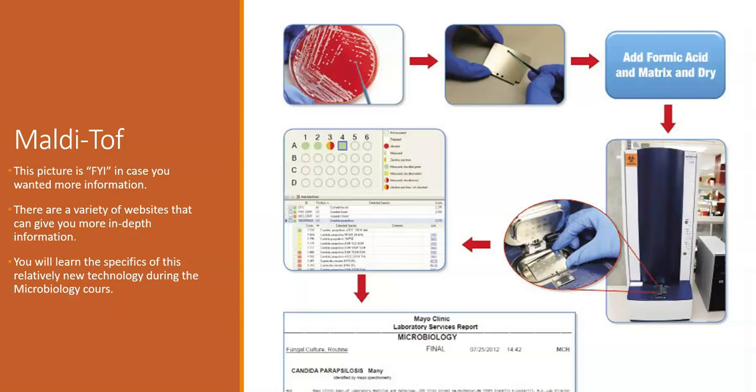This picture is FYI in case you wanted more information. There are a variety of websites that can give you more in-depth information. You will learn the specifics of this relatively new technology during the microbiology course. And it's really only been out, I want to say, really gained ground in the last 5 years. So it's really new. In our world, that's really new. So if the very top left picture is getting the colony, putting on the matrix, then you put it in the machine, then it goes ahead and analyzes it and gives you a result. Very, very cool.